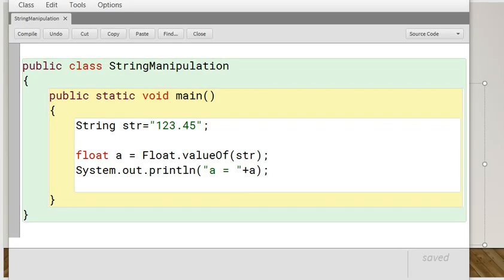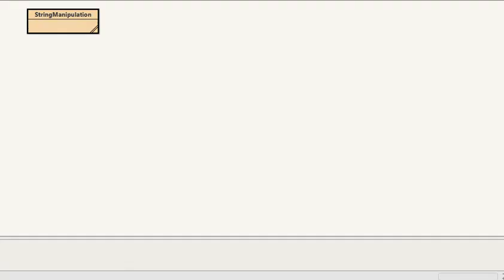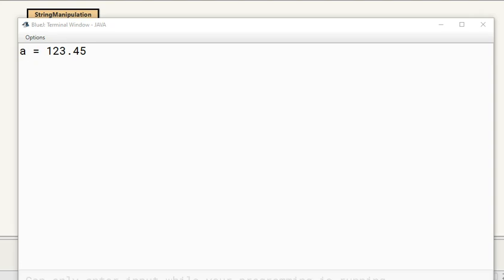Let's see this example. We have taken a string str equals 123.45, and we are using the function Float.valueOf to convert the string data type into its corresponding float value. Now let's see what will be the output of this. If we run the program, we get an output like this, 123.45.